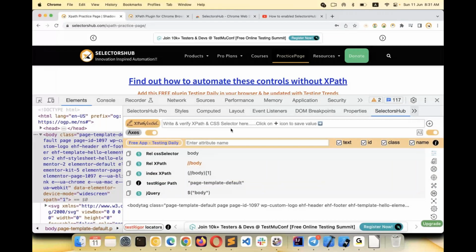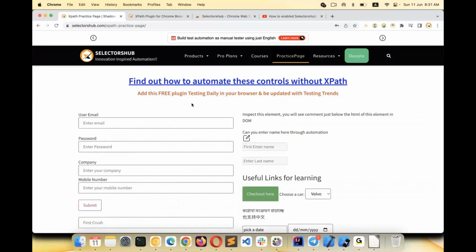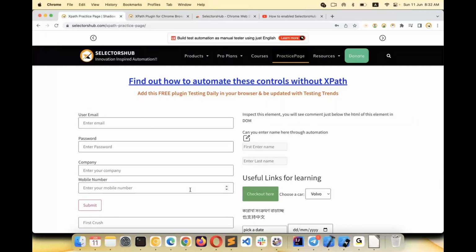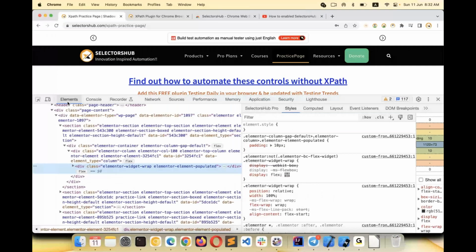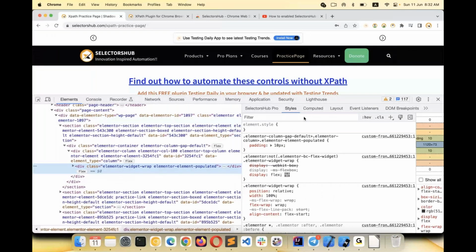So this is how you can open Selectors Hub in your browser. Right click, inspect, and here on the left side you will see this Elements tab. On the right side you will see Styles, Computed, and lots of tabs. Selectors Hub will be the last tab here. Click on this, and now this is how Selectors Hub opens.